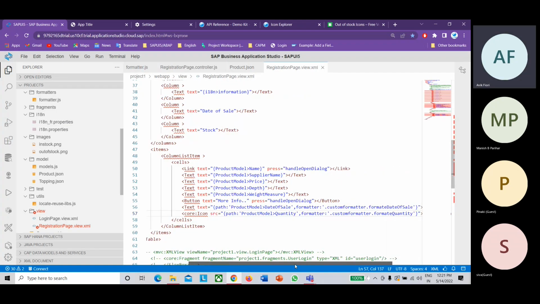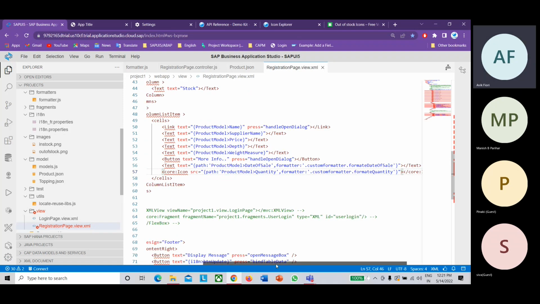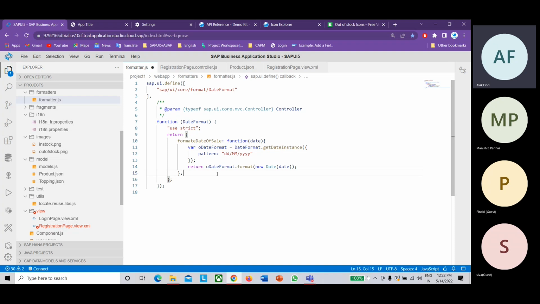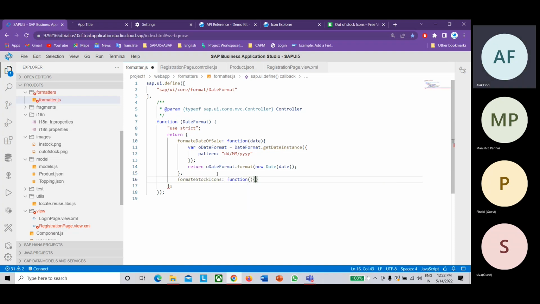Okay, so now I want to display these icons on this icon control. And that is also with the help of a formatter function. So how can I do that? Now inside the format quantity, sorry, I'll just go back to the formatter. I'll declare one more function, and this function will receive the quantity information.